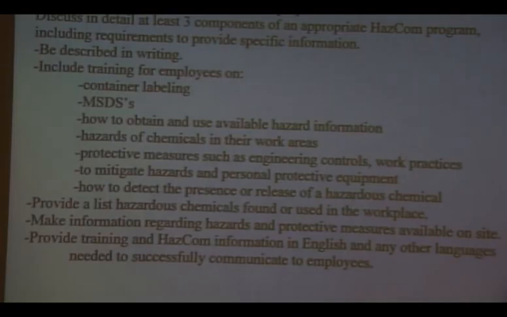MSDSs are getting more and more formatted. They don't have to be the same format, so some of them will look a little different than others, but most companies are going to a standardized format on MSDSs. So they should look more and more correct. But to answer your question, no, they're not required to give you an MSDS.